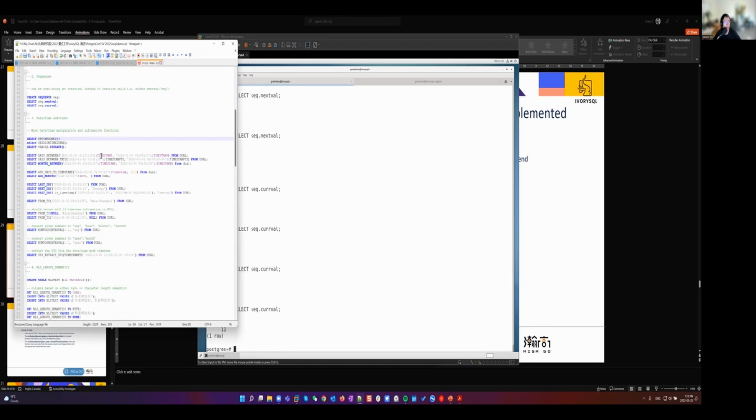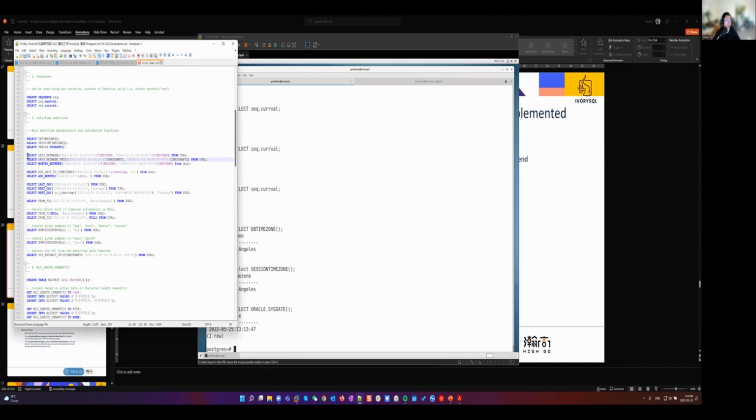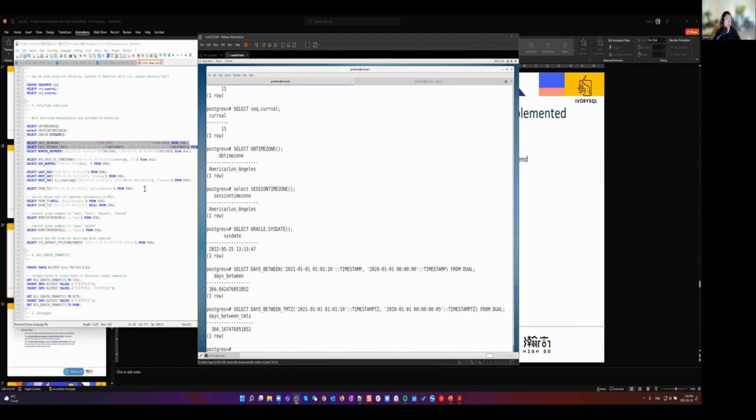Here are actually the database manipulation and informative functions. You can select the database time zone and also the session time zone, and also the Oracle SYSDATE function, like Oracle. And also you can run a command like this from dual. Okay, see, it works like we did, right?